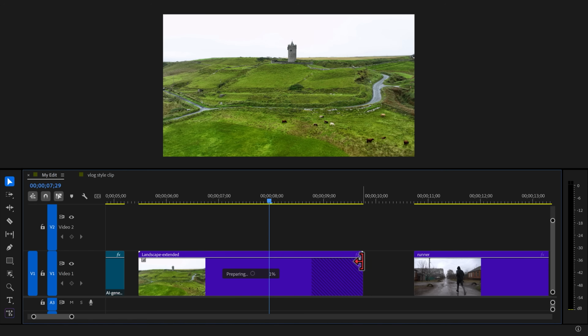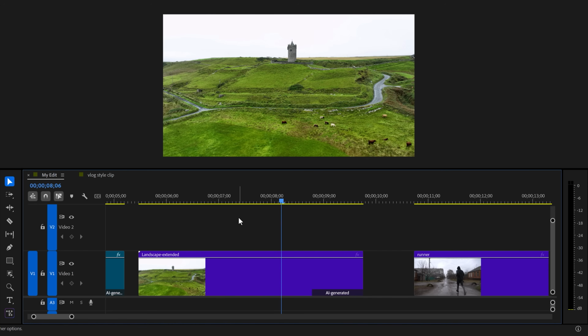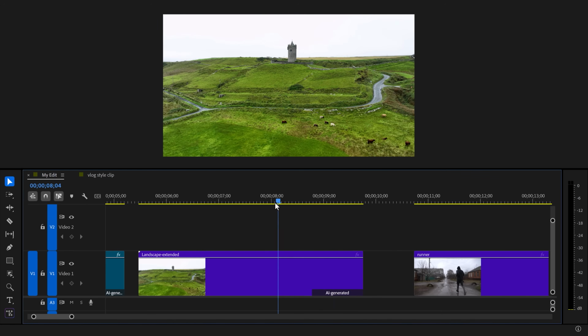Let's try it on the second one, a landscape. There you go, that's a lot better. Again, we had to wait about 5 minutes and it does have the same sharpness issue, but you probably won't even notice that anyway. Clip number 2 is a pass.